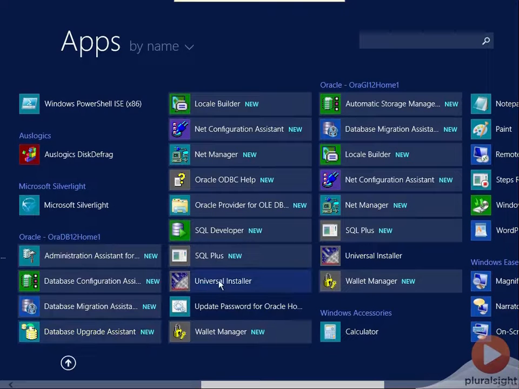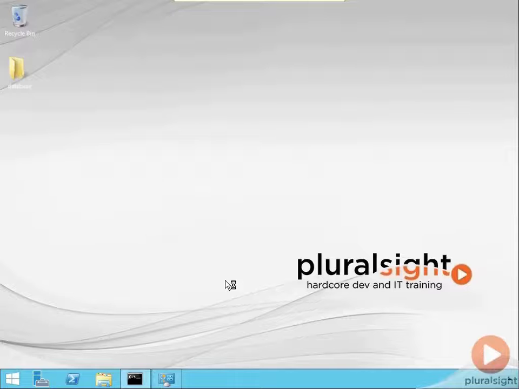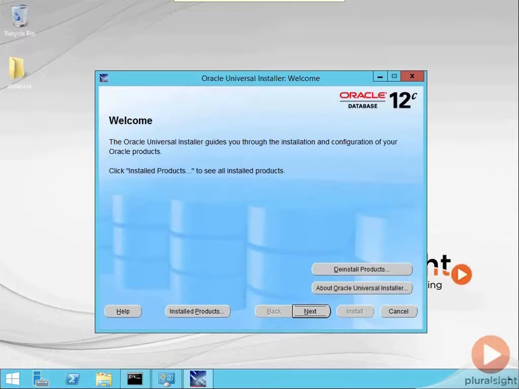Notice that we have a link to the Universal Installer. When might you want to re-invoke the Oracle Universal Installer? Well, the answer to that question is we use the Universal Installer here when we want to manage one or more Oracle product installations. One thing I didn't mention is that the Oracle Universal Installer will track inventory.